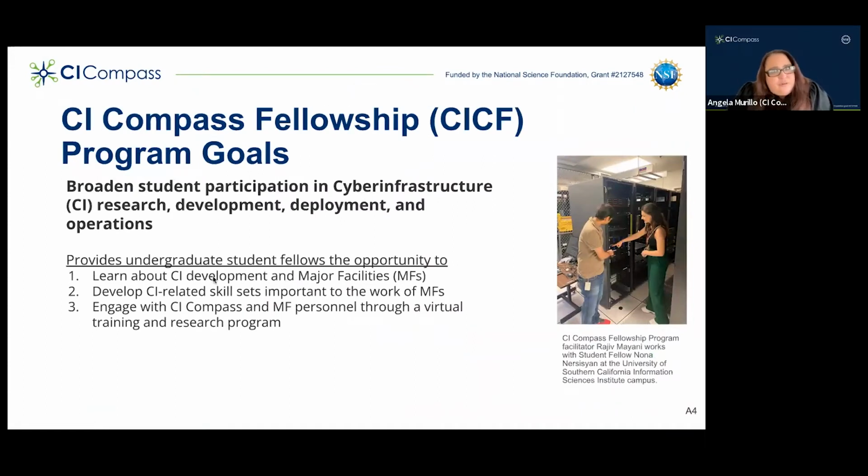The CI Compass Fellowship Program, or CICF, is entering into its second year. The purpose of the CICF is to broaden student participation in CI research, development, deployment, and operations. Through our program, undergraduate students learn about CI development in major facilities. They develop CI-related skill sets important to the work of major facilities and engage with CI Compass and MF personnel through a virtual research and training program. Our hope is that through this program, we can get undergraduate students excited by potential opportunities in cyberinfrastructure and learn about the scientific impact of major facilities.